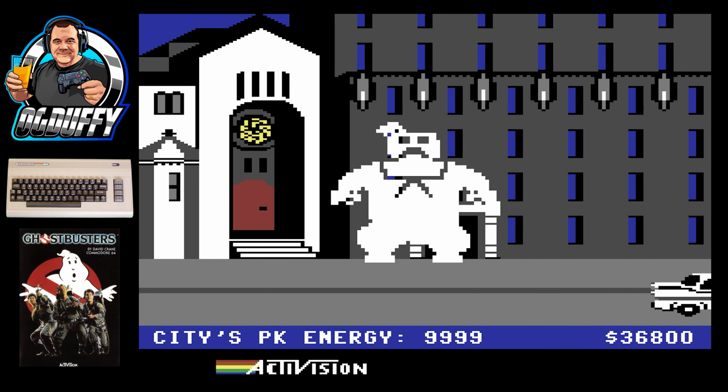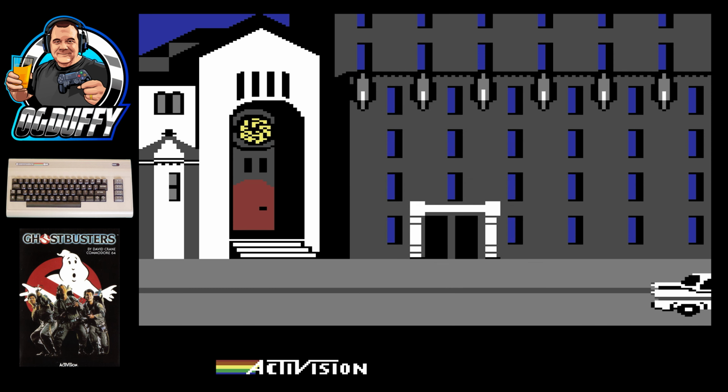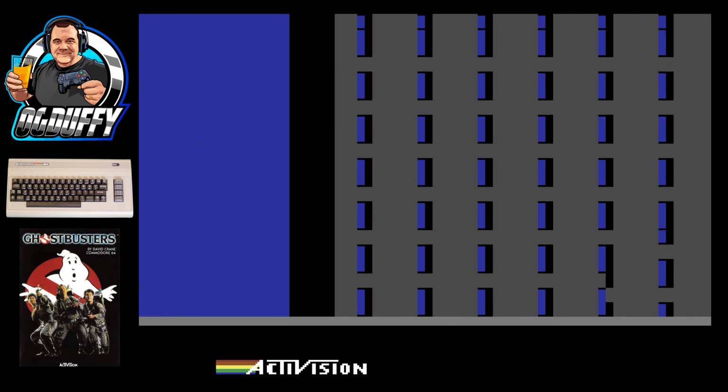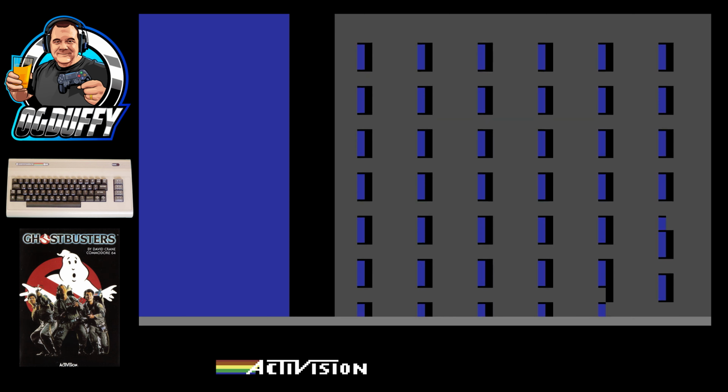And the end screen. Get your last Ghostbuster through. Here he comes. Got to time it just right to get through that Marshmallow Man. But when you do, this one, let's see what sort of ending we get for the Commodore 64. So far, very similar to the Specky.